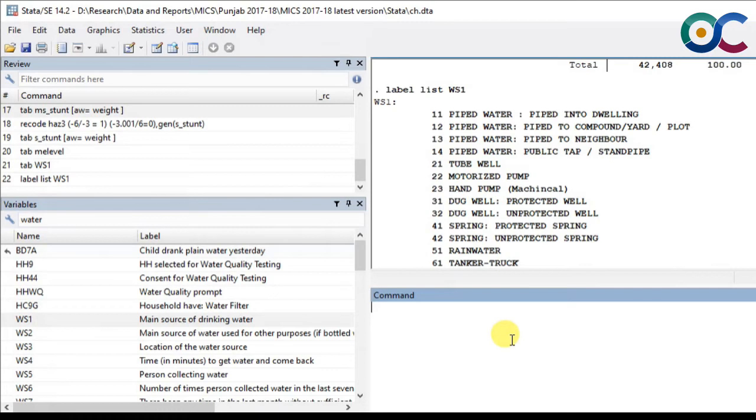Or instead of generating, I could recode WS1, and I want to say that if it is 11, 12, 13, I'm looking at these categories right here. Or if it is all in series like 11, 12, 13, 14, I could also say 11 to 14. So everything in between also counts, is considered improved. Then I give a space. I say 21 to, actually 31. 21 to 31 is also improved. 32 is not because it's unprotected well.